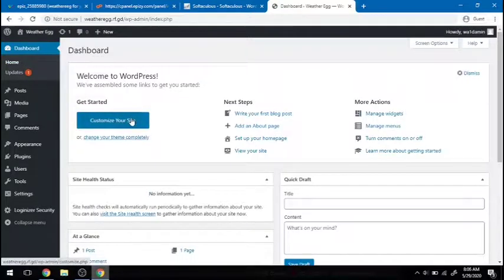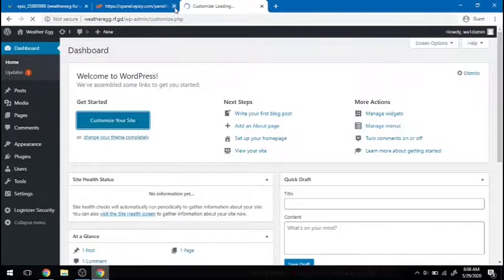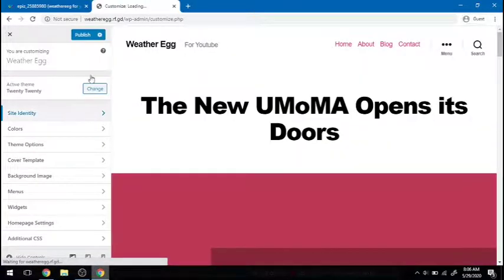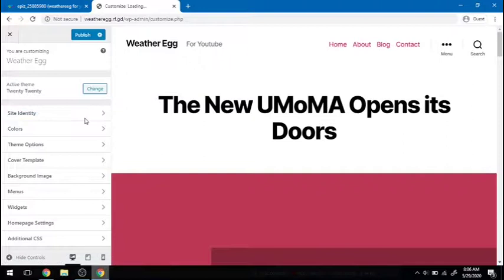And then you want to click customize your site. You don't need this nor this anymore. So it just says you are customizing. So now you can change the theme if you want. I'm just going to keep it on 2020. And so you can go through these.